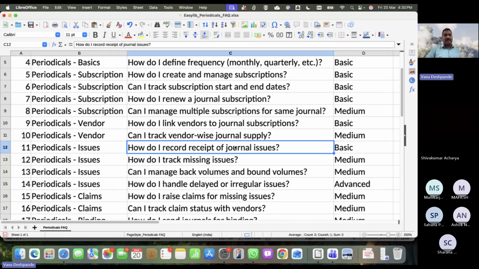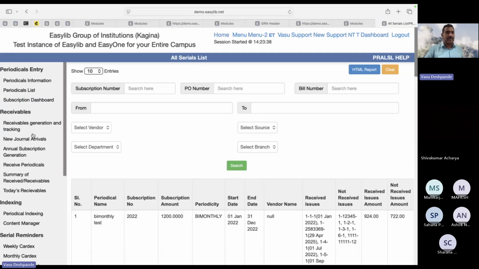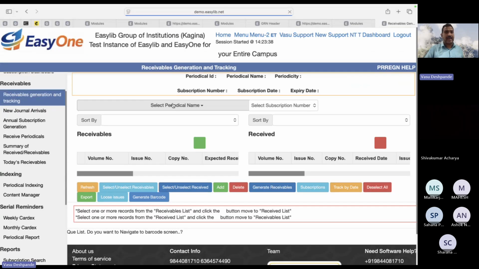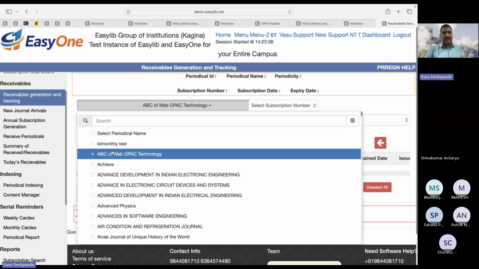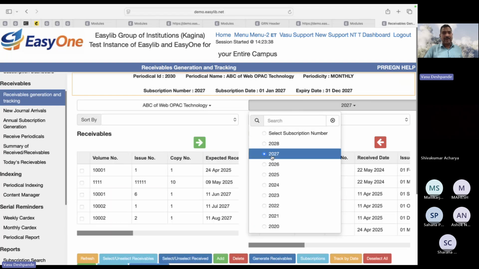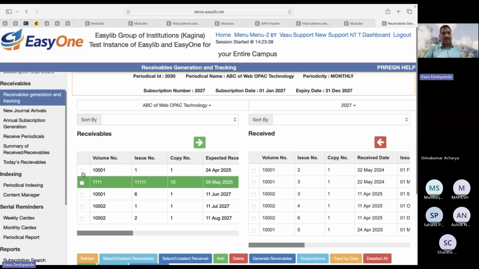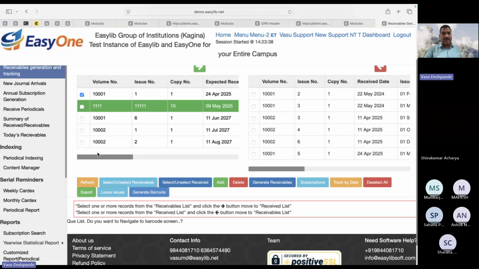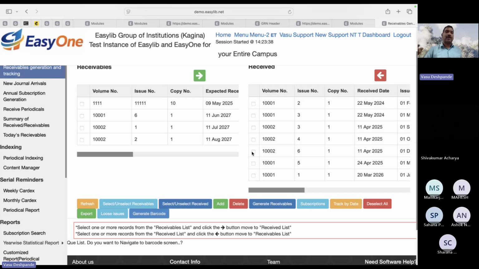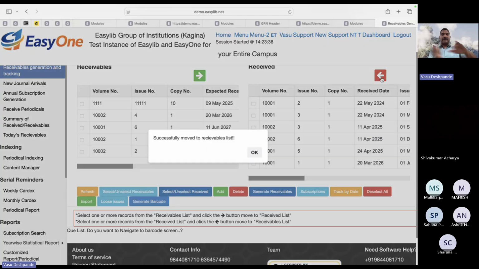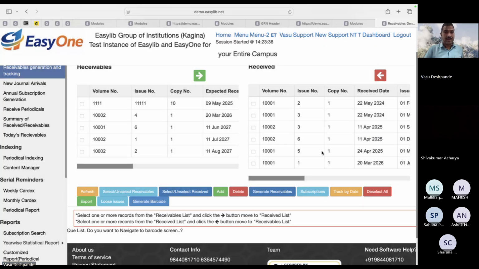How do I record receipt of journal issues? It's a very simple thing. You just go here, receivable generation and tracking. Here you choose the journal and the subscription, and see what has come and what has not come. Whatever has come, you click on it, and it will move to the other side saying that this volume is issued, this volume is received. If you have done it by mistake, you simply click on it, and it will come back to this side as not issued, not received.